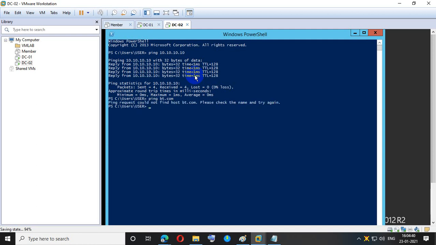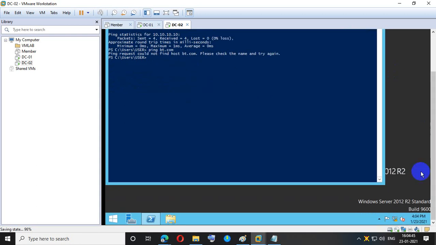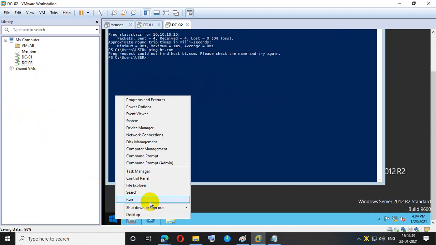No. Why? Because you do not have the BT offer letter. And the BT offer letter is the BT domain controller DNS IP address. I didn't get this point.